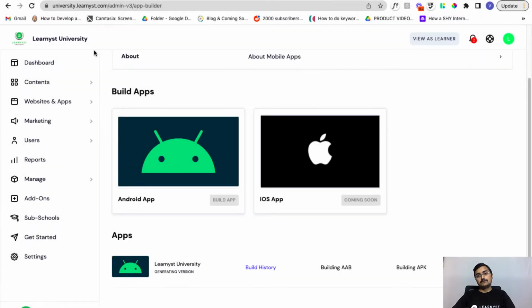Once your AAB file is ready, you can go to Google Play Console and start uploading your AAB file. To do that, you need to create a developer account on Google Play Console. So let's see how to do that.